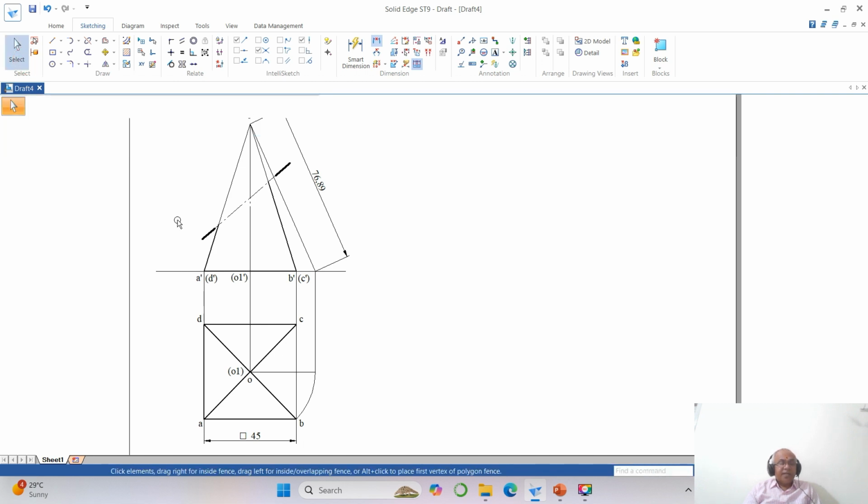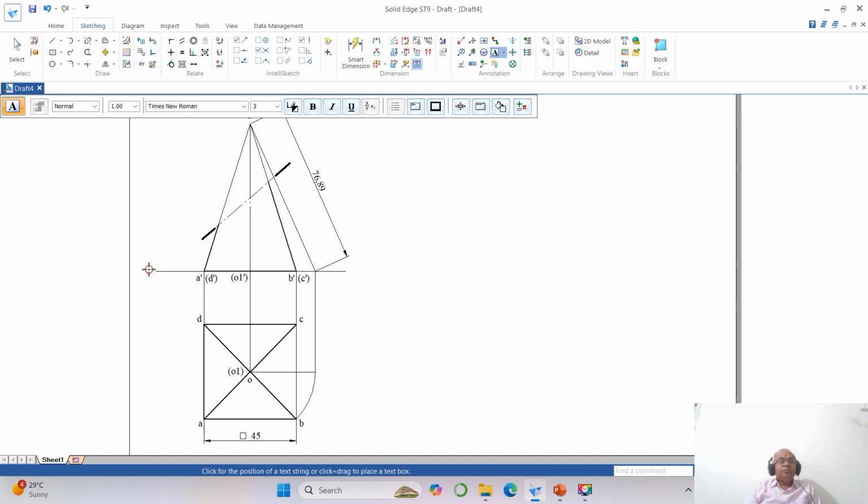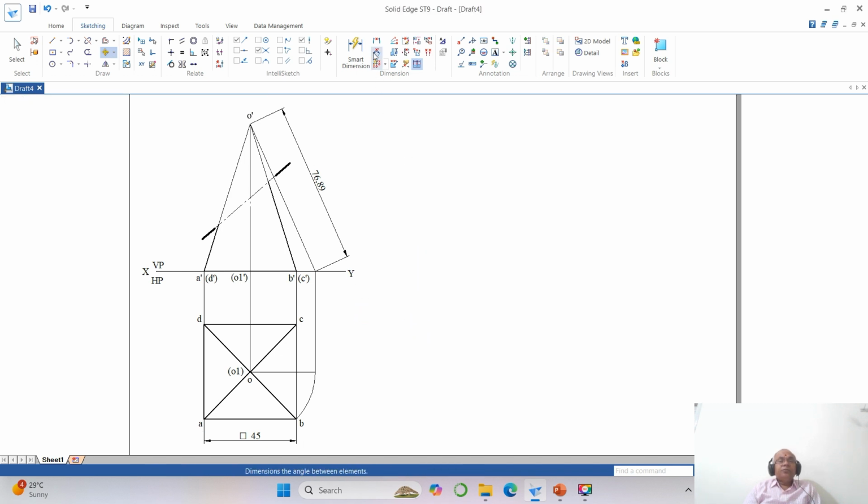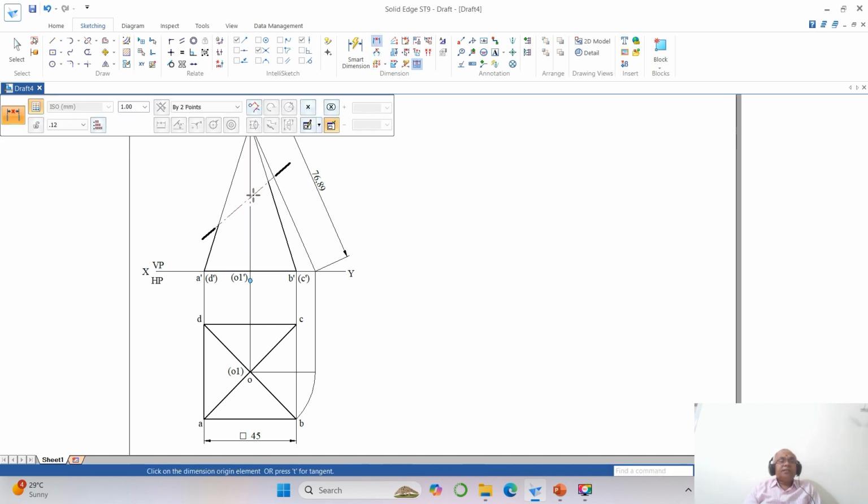So first I will select by holding the shift key. You select these two, make it 0.13. Okay. Then you go to text and here you put the caps lock on, type capital X. Here it is VP and here it is HP and here it is capital Y. So again go to move, select this and you place it wherever you want, VP and then HP, and similarly you take Y.